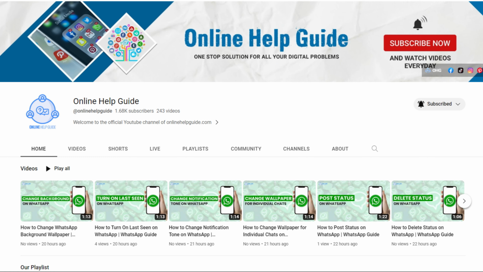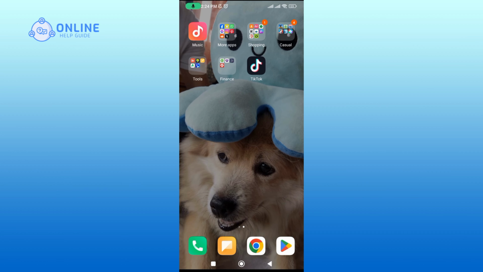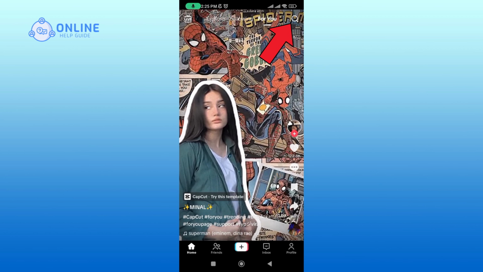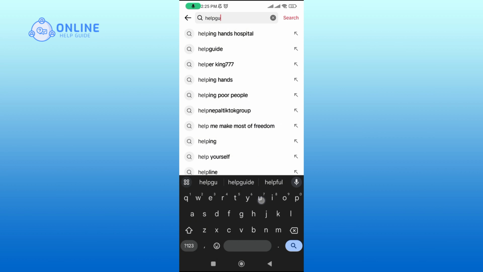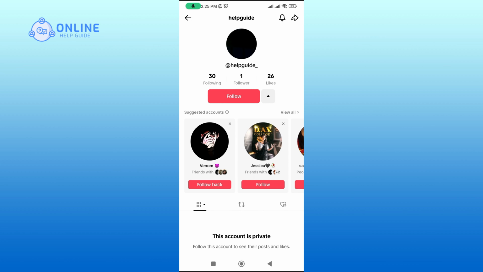Today in this video, I'm going to show you how to send a follow request on TikTok. So without any further ado, let's dive right into it. First, open your TikTok application. Then search for the person that you want to send a follow request. Tap on their username. Then just tap on the follow button. And this is how you can send a follow request on TikTok.